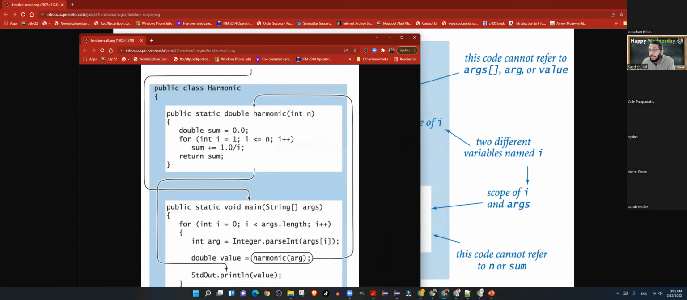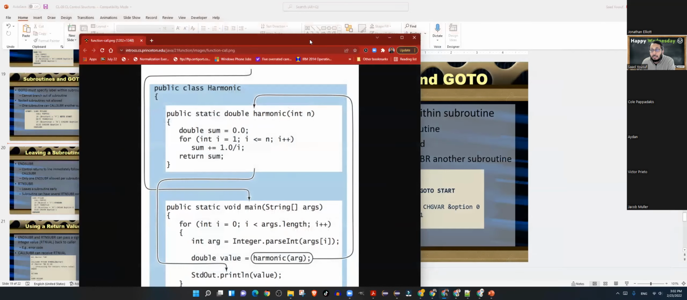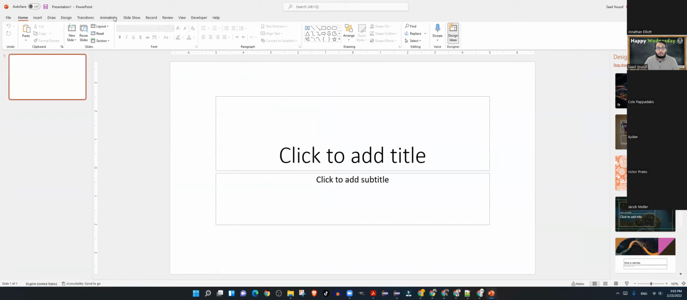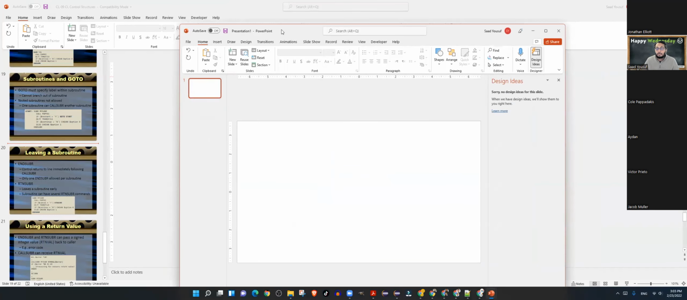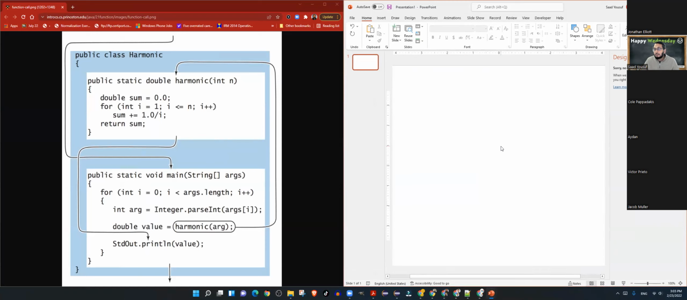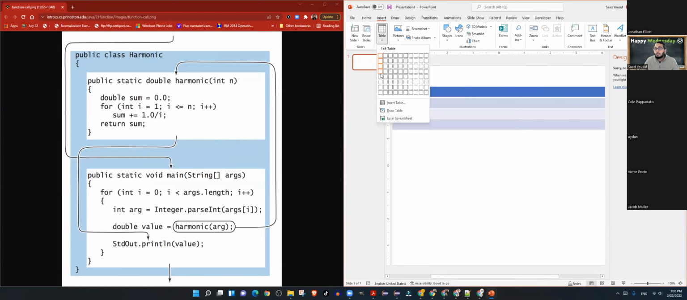What happens behind the scenes when this is happening? Okay, so for that, let me put this on one side and let me start a blank PowerPoint. So we're going to put this on one side of the window and we're going to grab this guy. I'm going to put him on the other side of the window. Okay. Insert table.